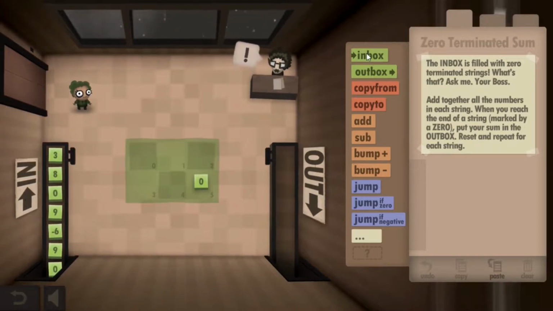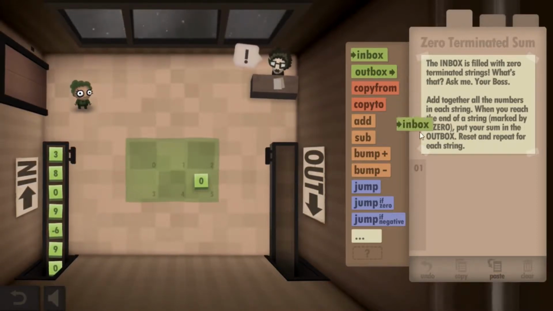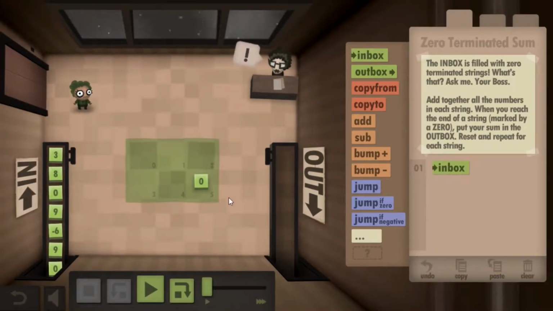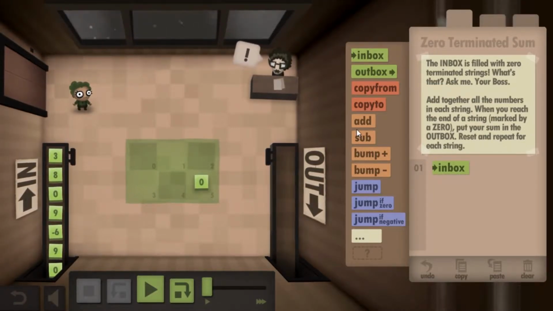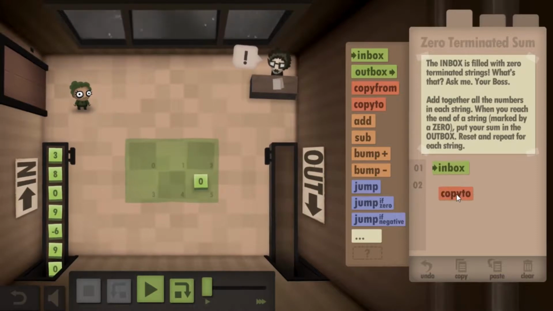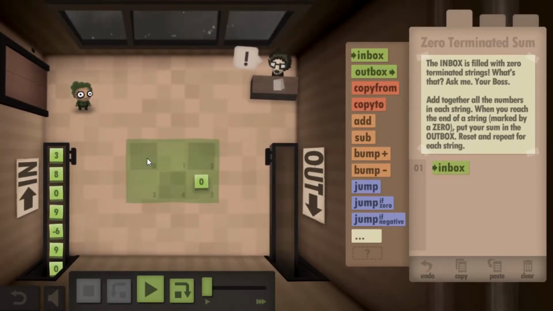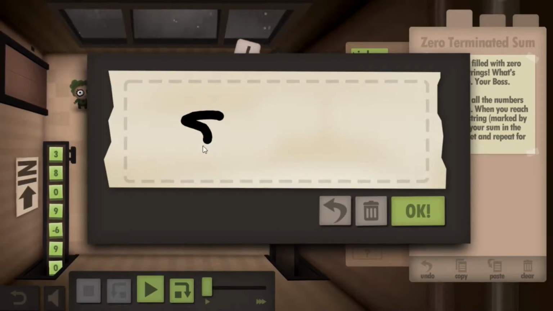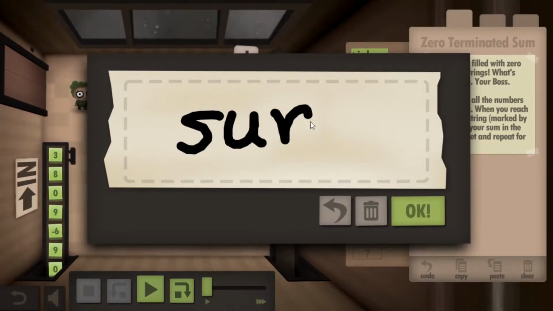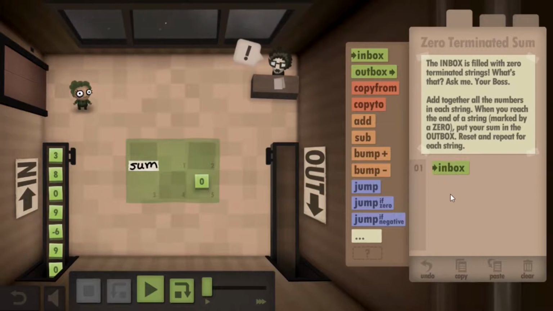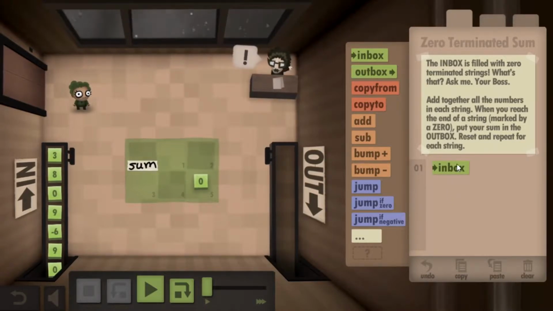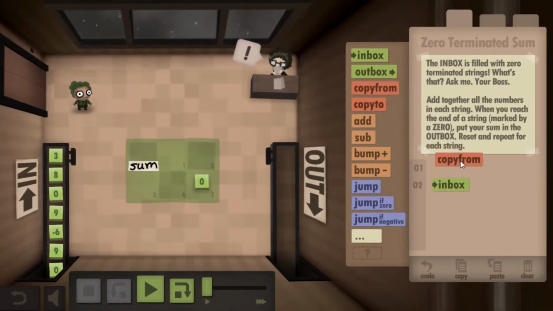Okay, so we gotta do some loops! Indeed. So if I take the value, and then I have to store that into, let's call this, I mean, sum. I don't want to give you immediate hints. I didn't say you should give me immediate hints. Okay, I won't give you immediate hints.